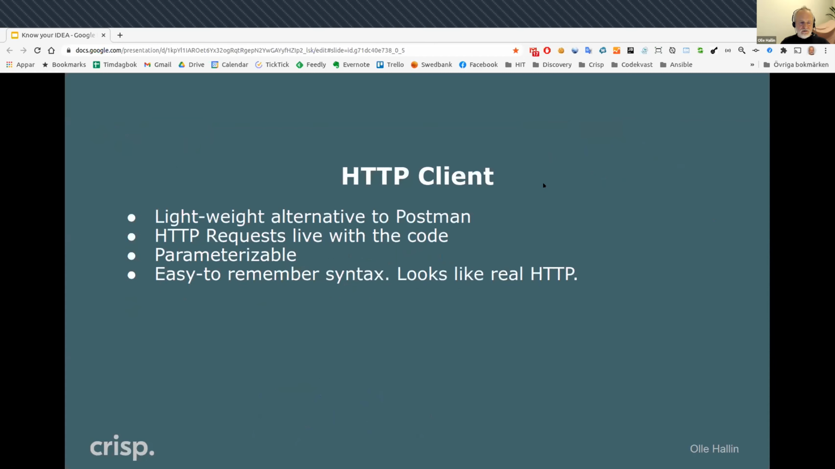Container support, I skipped that. HTTP client: it's a lightweight alternative to Postman, and your requests live with the code, which is nice. Postman is somewhere else. You can have parameters, like for authorization. You can also hook in JavaScript for handling the responses. I didn't show that, but you can do that. And the sweet spot is exploratory testing of REST APIs, I should say.